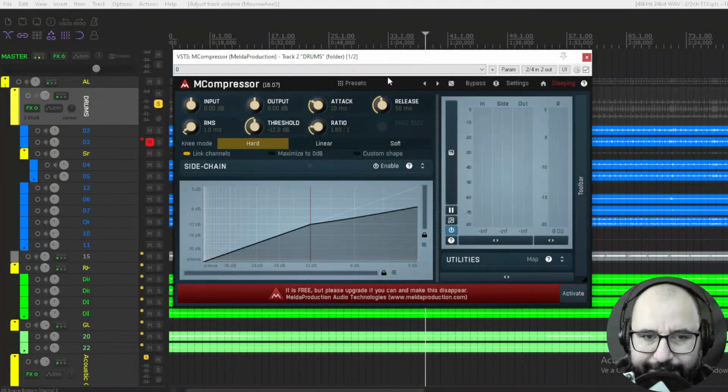Let's begin with the MCompressor by Melda Production Audio. This is a compressor that I have been using for many years. It's a pretty standard, pretty normal compressor. That's basically why I use it, and because it also has a visual representation of the compression curve and a metering section. And this is a very transparent compressor.